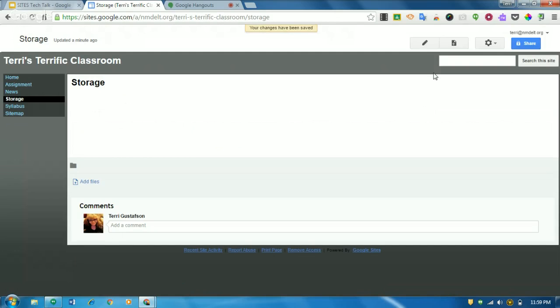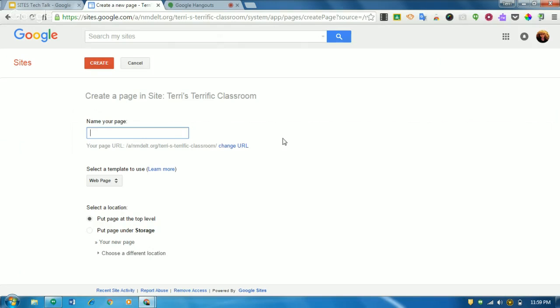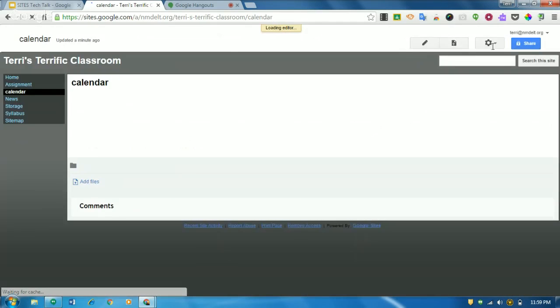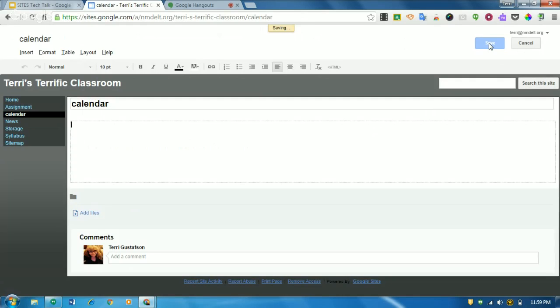Okay, now that we have a couple other pages in here, there is one more page I want to create to show you how to put a calendar in here. So I'm going to create a calendar page. And that's basically all I need for now. Calendar. I'll show you how to put a calendar in. So create and save.